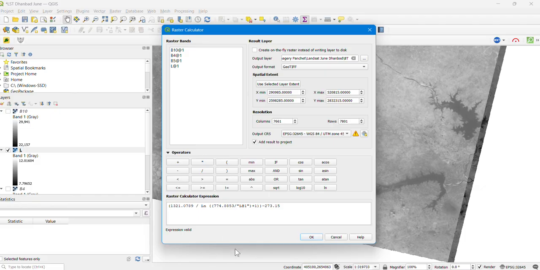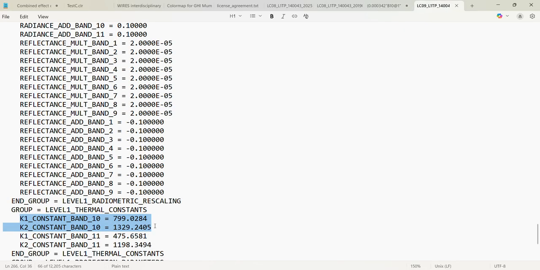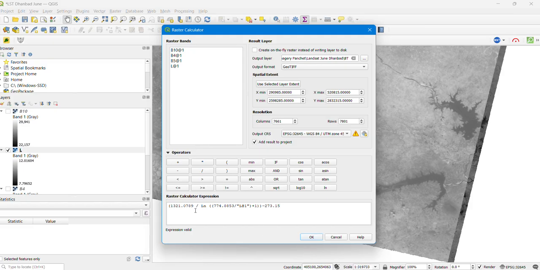And what is the status of this K2 and K1? Let me check. This one is our 1329. Is it the same? No, I think the value might have been changed a little. Let me paste and compare. Yes, the value has been changed. The K2 is increased slightly. So I will be using this formula, this equation.